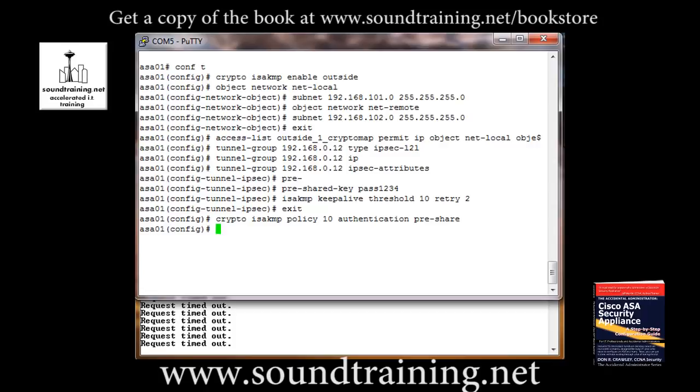Next, we need to set our encryption. So we'll do crypto isakmp policy 10 encrypt 3des. A lot of people are starting to use AES, but 3des is the default. Next, we're going to set the hashing algorithm that we'll use, and we'll use SHA, secure hash algorithm, crypto isakmp policy 10 hash sha. MD5 is also supported. SHA supports a slightly longer key length, so it's a little more robust.